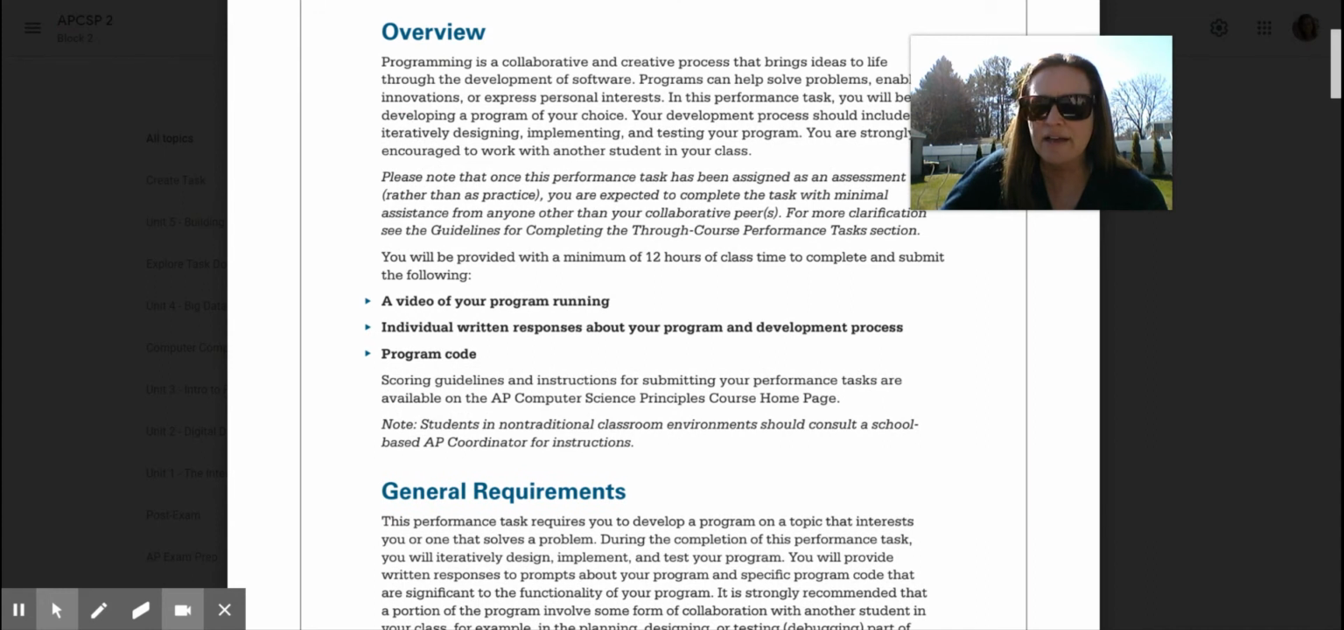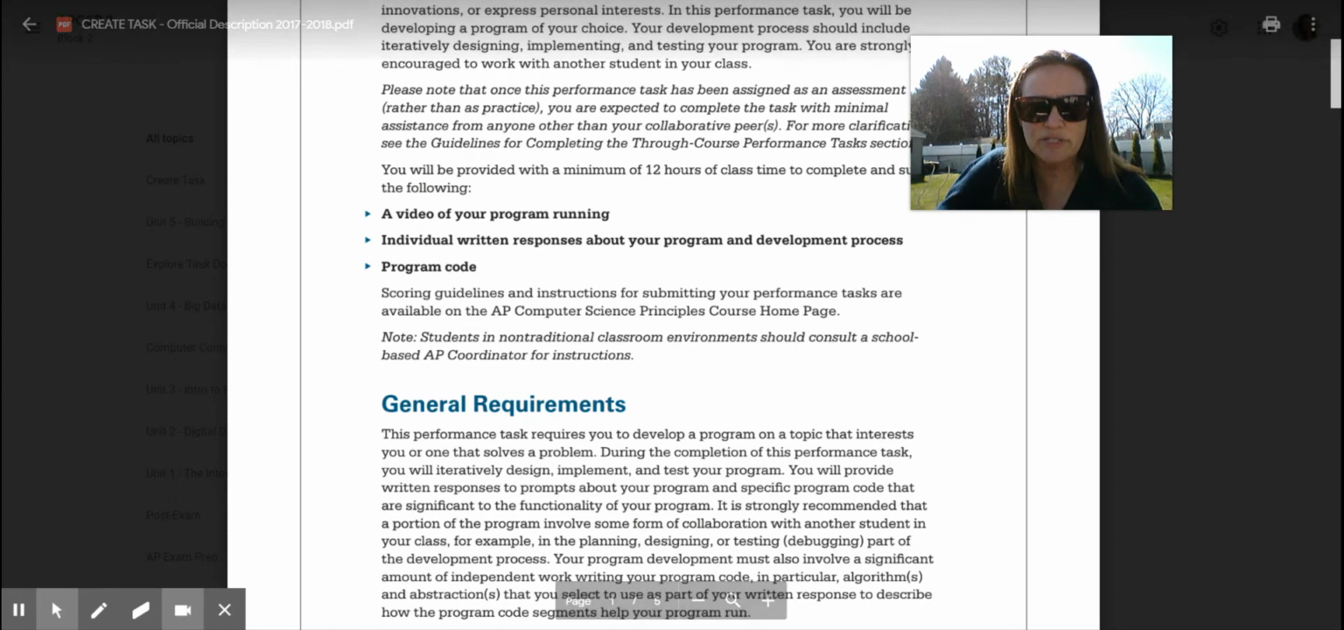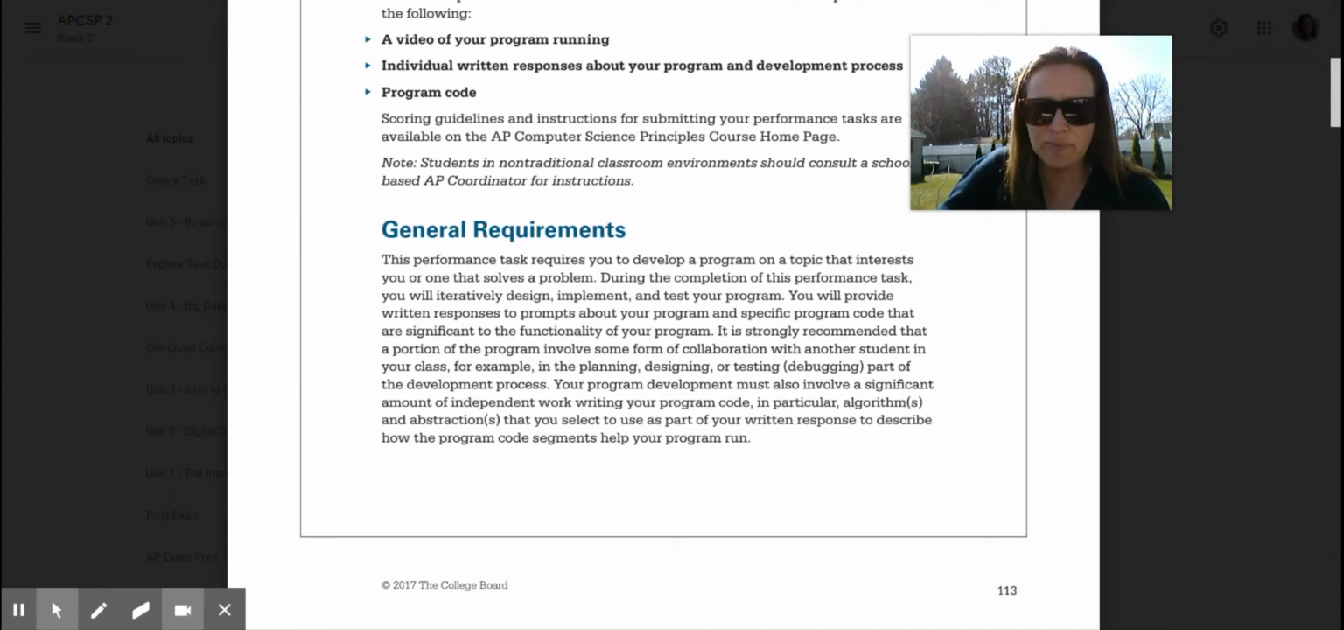Number 1, a video of your program running. Number 2, you must submit the individual written responses about your program and development process. And number 3, you will submit your program code. Scoring guidelines and instructions for submitting your performance tasks are available on the AP Computer Science Principles course homepage. Don't worry about non-traditional classroom environments. Our environment is you working at home on a Chromebook instead of in my classroom with me.